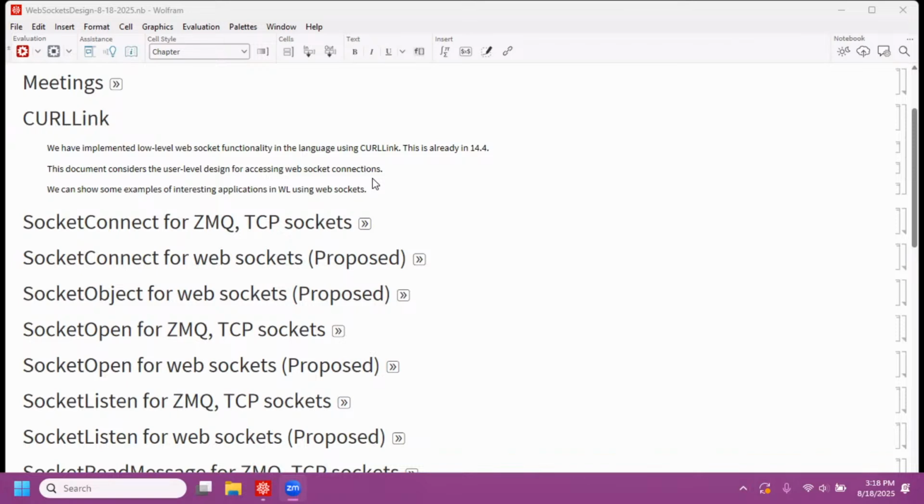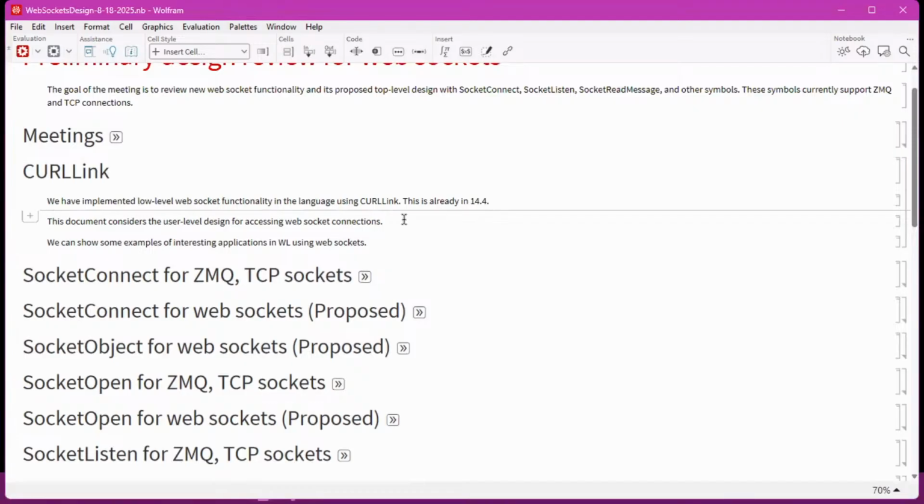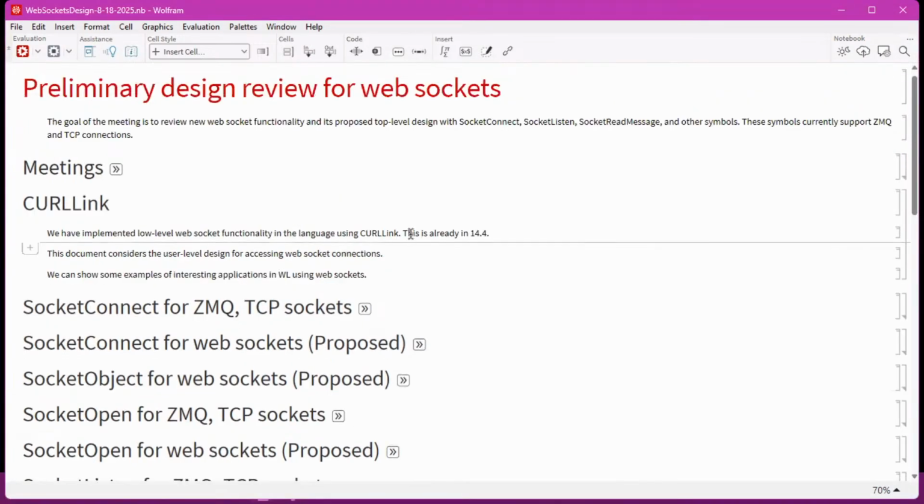Okay, so you want to go ahead and show this? Sure. So right now, the first thing we wanted to implement was something in the language, a package called CURLLink, that supports all kinds of reading from URLs and that kind of stuff. But extending that to work with WebSockets. Right. Okay, let's look at some design.